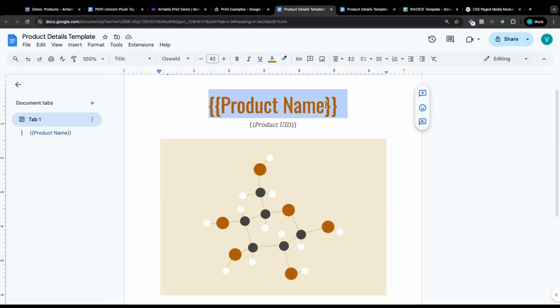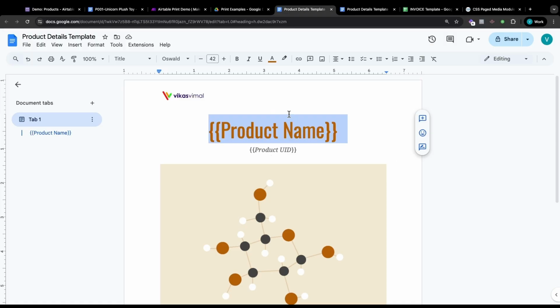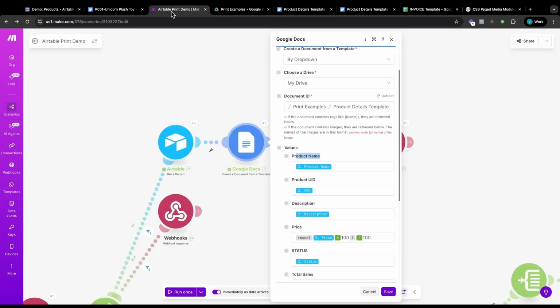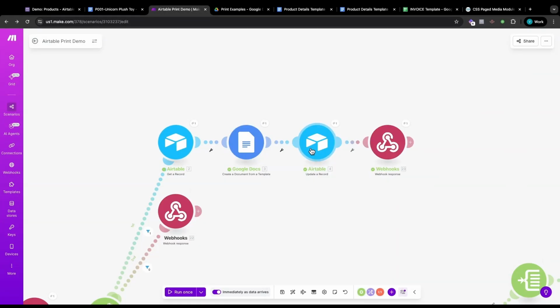You put it in double curly brackets. Now, when the automation runs, it finds those variables on its own and allows you to fill in the actual data. Then I need to send the data back to Airtable.